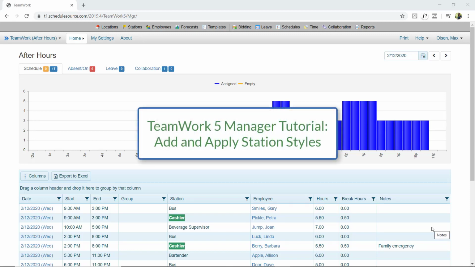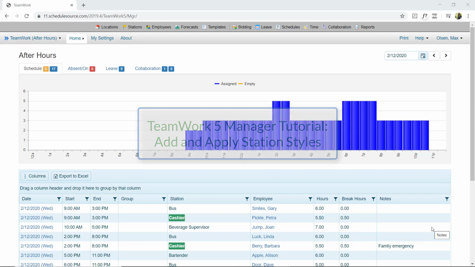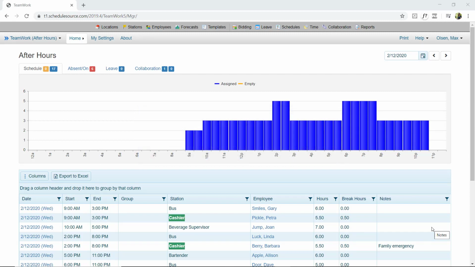In this TeamWork 5 Manager tutorial, I'm going to show you how to create a station style. If you look in the chart at the bottom of your screen, you'll see cashier is highlighted in green and written in white. That's what a station style looks like. Your station style colors will show up places like your home page, in your schedules, in your overview charts, things like that. To create a station style, go to your top menu bar and click on TeamWork.